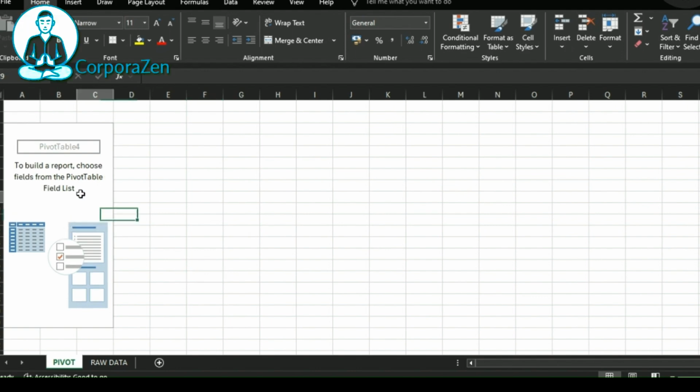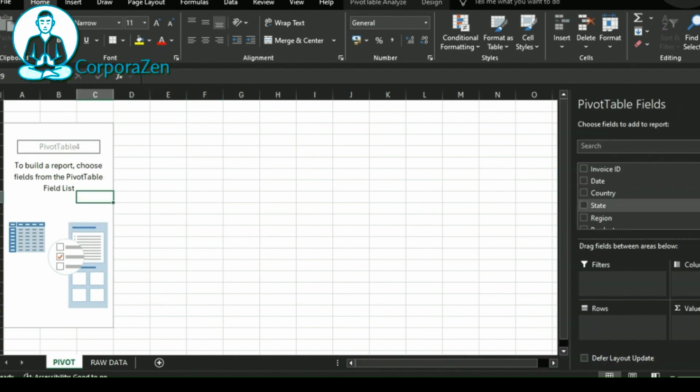The moment I take the cursor inside this box, inside this pivot table, the pivot table fields come up automatically. I'll share the options of what all you can do in a pivot table. You can see filters, columns, rows, and values. These are different fields. This is all my database, the raw data I've created. Now we'll be making the pivot table from all of this data using the filters, columns, values, and rows. I'll show you how we are doing this.